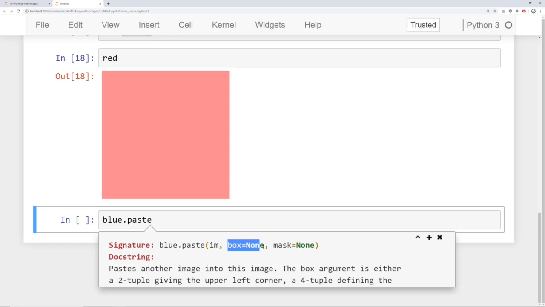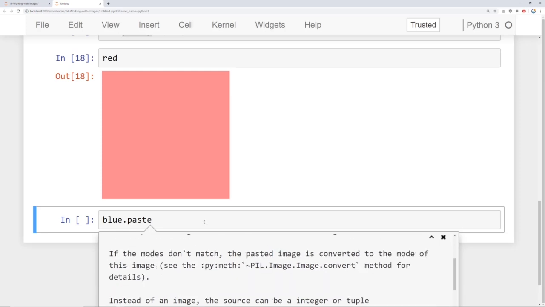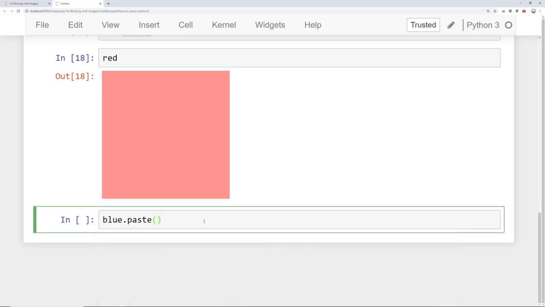So it's essentially the same kind of XY mapping that we saw earlier, and then the mask. And the mask should essentially be the same as the image. If you want more details on this, you can check out the entire docstring, but essentially the way to remember this is, what is the image you want? So the image I want to put on top of blue is red. How do I want to align it based off that top left? So we'll say box is equal to 0, 0. Essentially align it with the top left corner.